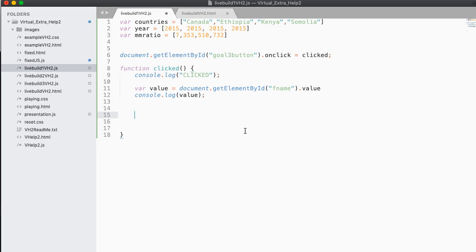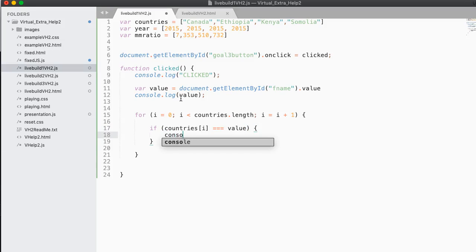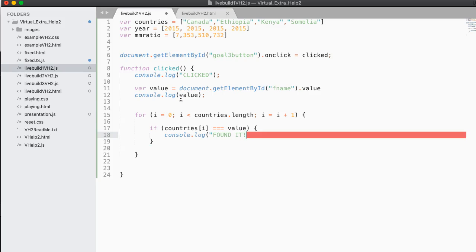So let's just start by writing a loop to look at every element in the list countries and see if it's there. So let's write a for loop. For i equals 0, i is less than countries.length, i is equal to i plus 1. And then what I'm going to do is I'm going to write an if statement, and I'm going to say if countries at i is equivalent to value. And I'm going to do this, console.log, found it. Oh, the exclamation right there. And let's get rid of that for now.